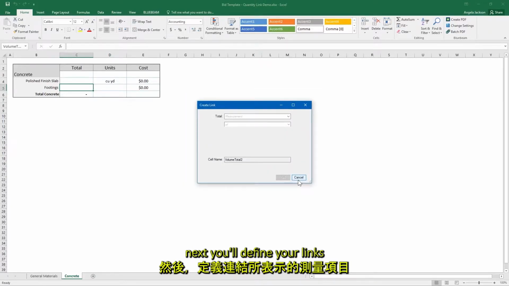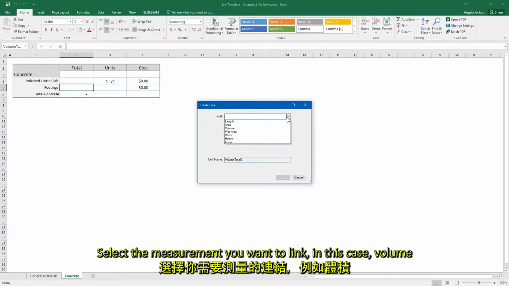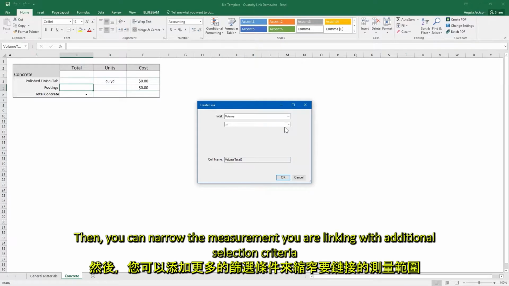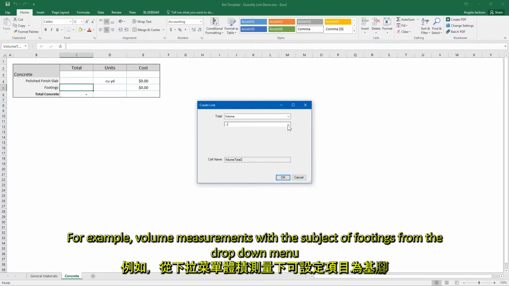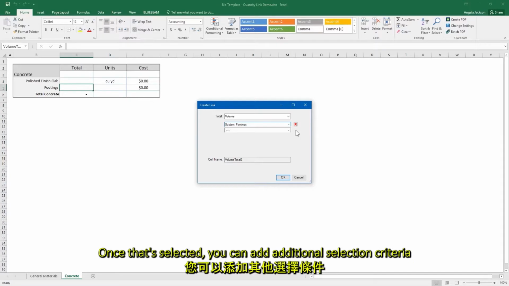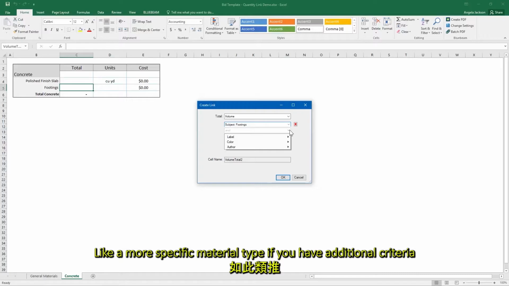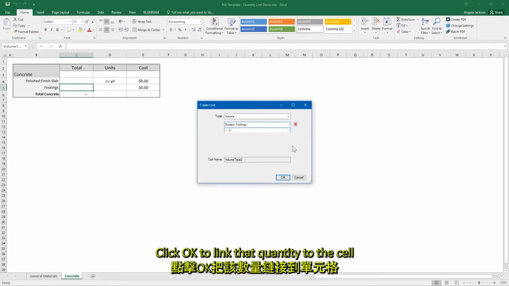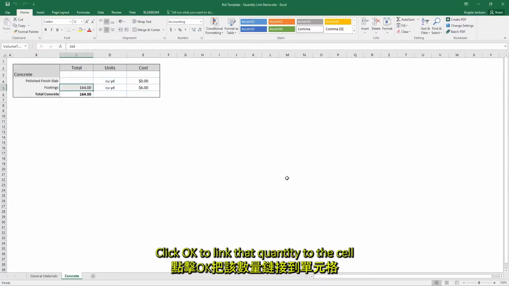Next, you will define your links. Select the measurement you want to link, in this case volume. Then, you can narrow the measurement you are linking with additional selection criteria. For example, volume measurements with a subject of footings from the drop-down menu. Once that's selected, you can add additional selection criteria, like a more specific material type, if you have additional criteria. Click OK to link that quantity to the cell.